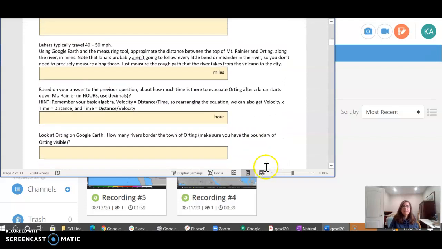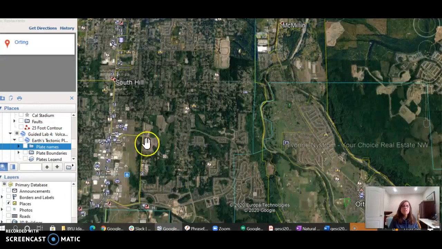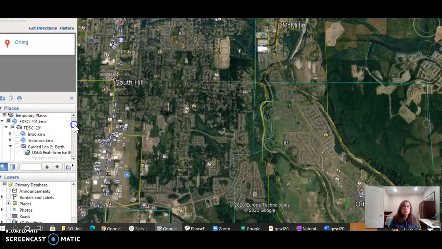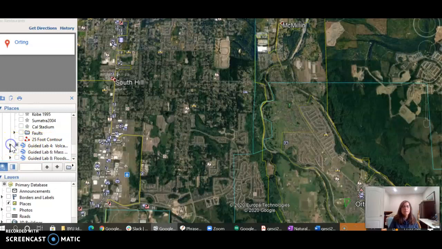So let's go to Google Earth and I'll show you what you're going to be looking at. When you get into Google Earth, you have this zip folder, well, it's unzipped now, the KMZ file that has the previous labs and future labs. Go ahead and turn off the other labs so you don't have too much shown. Come down here, and you can close it up if you want, and make sure that you've got Guided Lab 4 checked, and then open it by toggling this arrow right here.